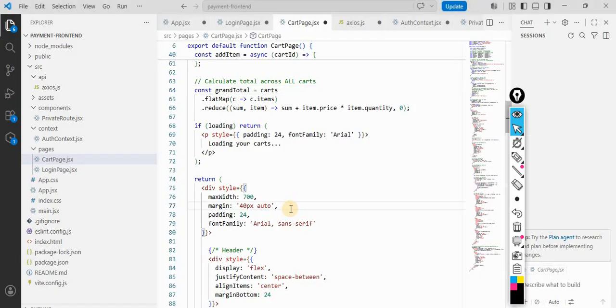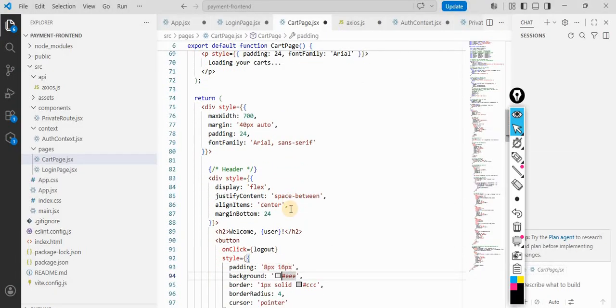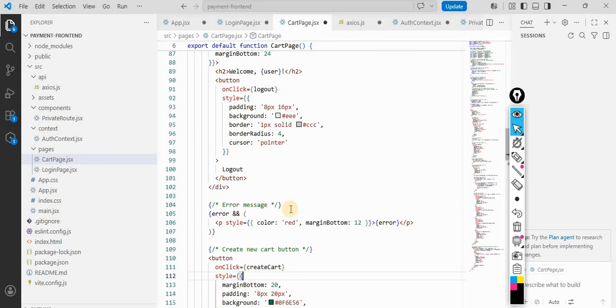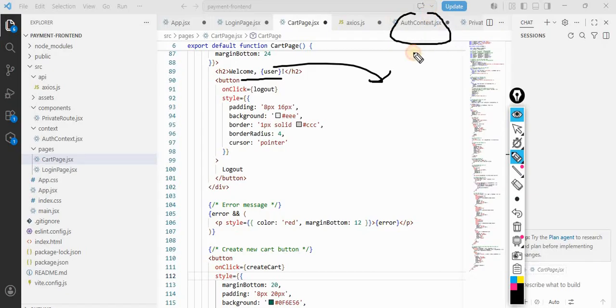So we calculated the grand total. Then welcome user will come to you. The user we declare globally. If you remember, in auth context in this file, we mentioned that this is a global user.